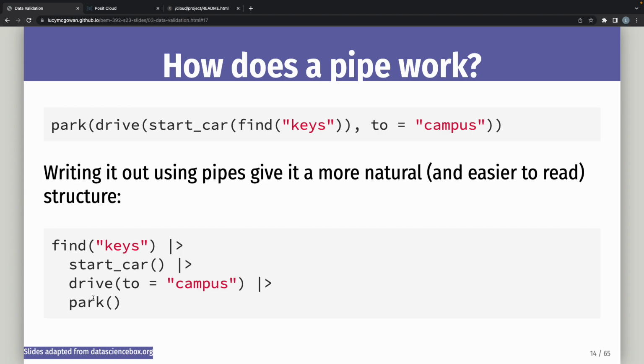And the way that it actually works behind the scenes is it just takes whatever the object is on the left-hand side of the pipe, and it sticks it into the first argument of the subsequent function on the right-hand side of the pipe. And so you'll notice, if I'm reading this function from inside to out, if I start with this find keys, this is the first argument of the start car function. And so that's what's happening here. It's taking that find keys object and it's piping it into the start car function.